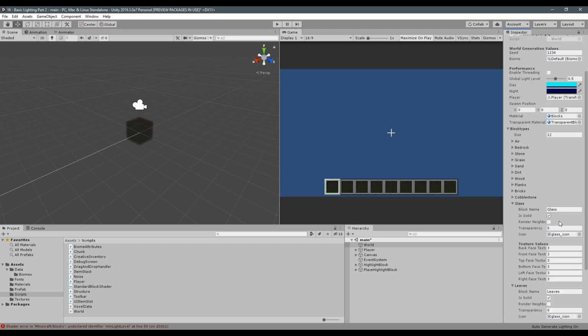And then we get down to glass. Transparent, we want to render neighbors, and transparency wants to be 100% or 1. And leaves are a bit different. We want to render neighbors, but transparency wants to be, let's say, 0.8. So it blocks some light, but not all. Actually, I'm going to set it to 0.5 so that we can see the difference.